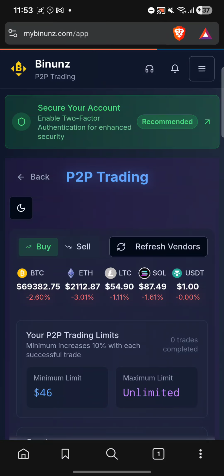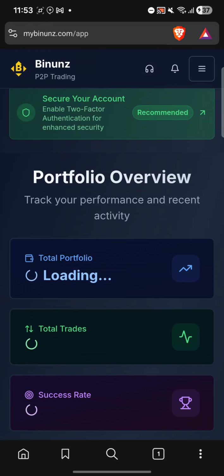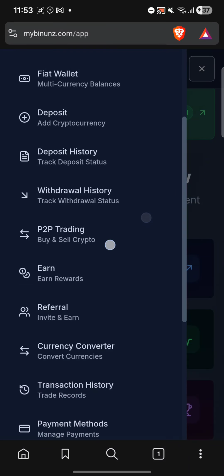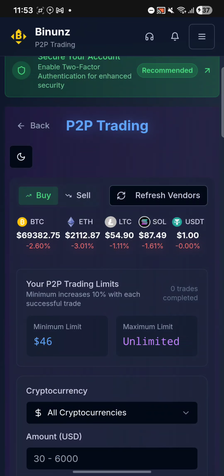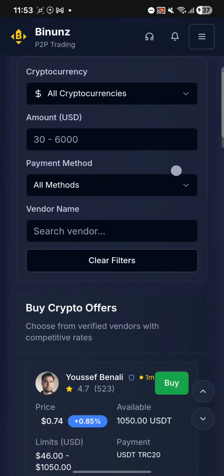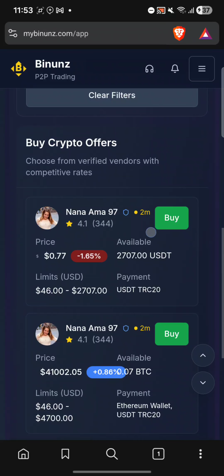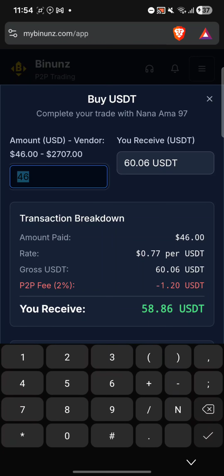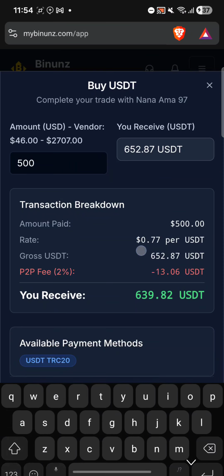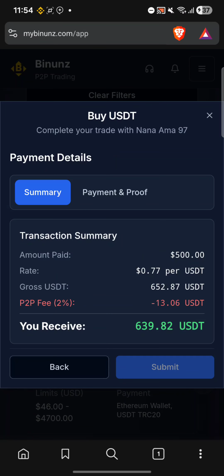So refresh here, and then you refresh your account. You go again to P2P trading, and then you click buy. So the vendor was called Nana Ama. You can see now the rate has changed to 0.77. No problem. I'll click on buy, and then I'll put 500, and then continue.